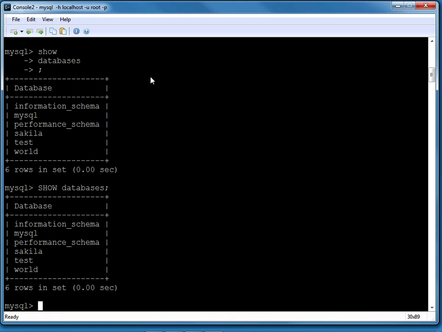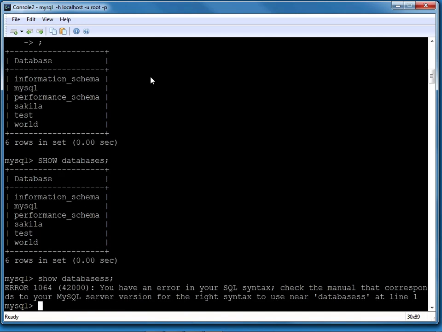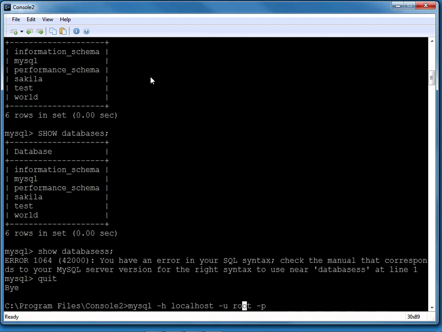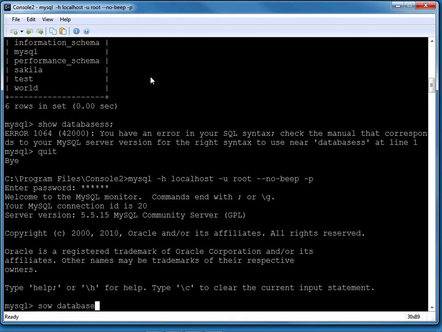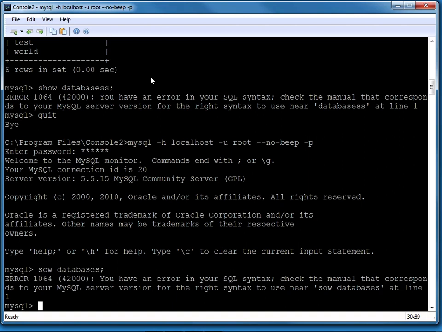Incidentally, if you happened to misspell either show or databases in this example, then you've already encountered the incredibly annoying beeping sound, which indicates an error. Let's assume I misspell databases, go ahead and execute that, and you hear the annoying beeping sound in the background. You can disable this sound by passing along the no beep option when logging into the MySQL client. In fact, if I go ahead and mistype the command, there is no beeping sound in the background. Of course, you're probably going to want to disable this permanently, so later in the video, I'll show you how to permanently do so by way of modifying MySQL's configuration file.